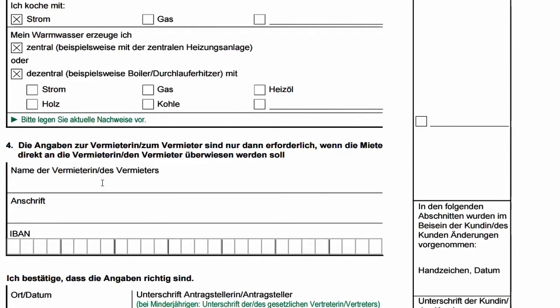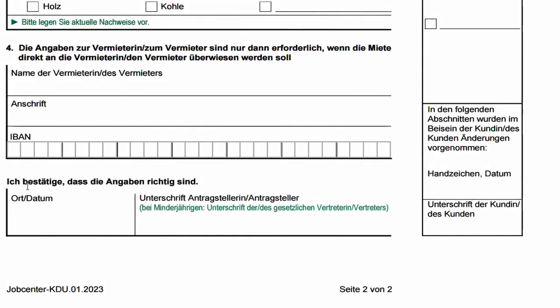So if it is the case with you, then you write the name of your landlord here, the complete name. Here you write the address of the landlord, and here you write the IBAN number of the bank account of your landlord. And here you confirm that the information you have provided in this form is true and right.